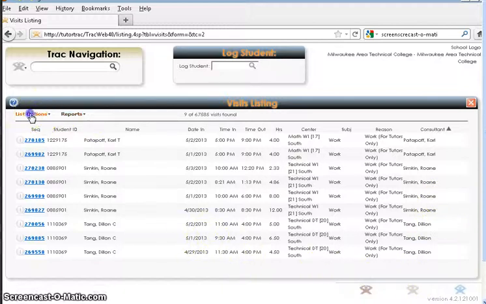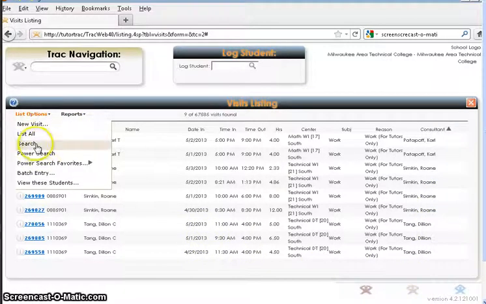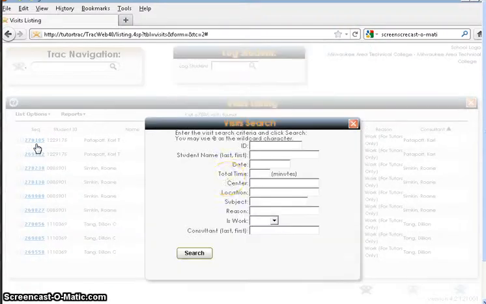How can we narrow down that search? Well, one possibility is that they are not choosing the South Campus for their location when they do a quick visit in Tutortrac. So this is a little harder to nail down.